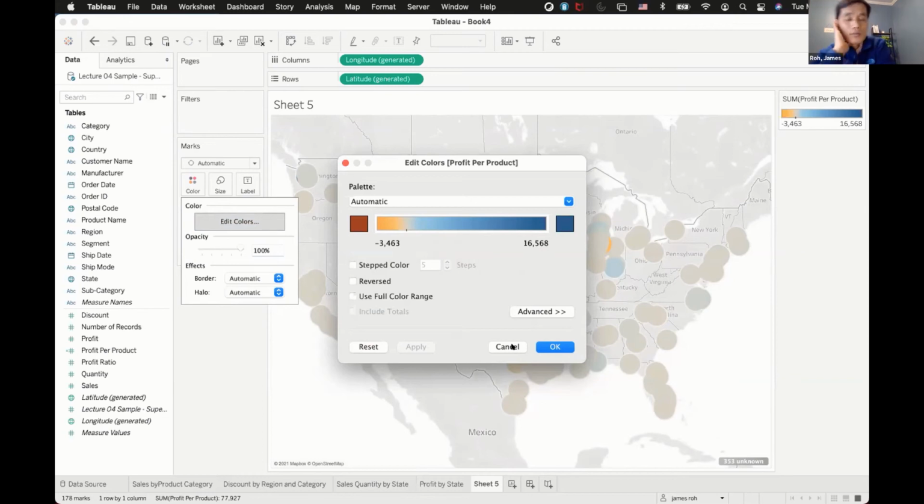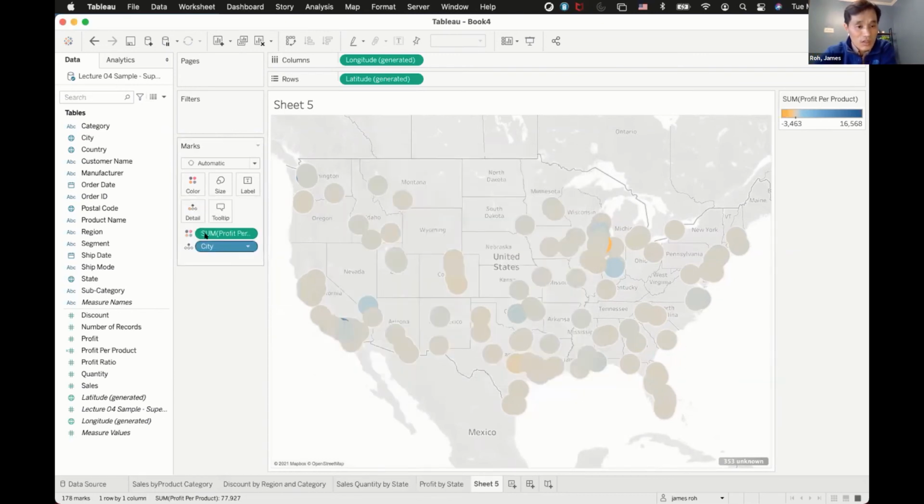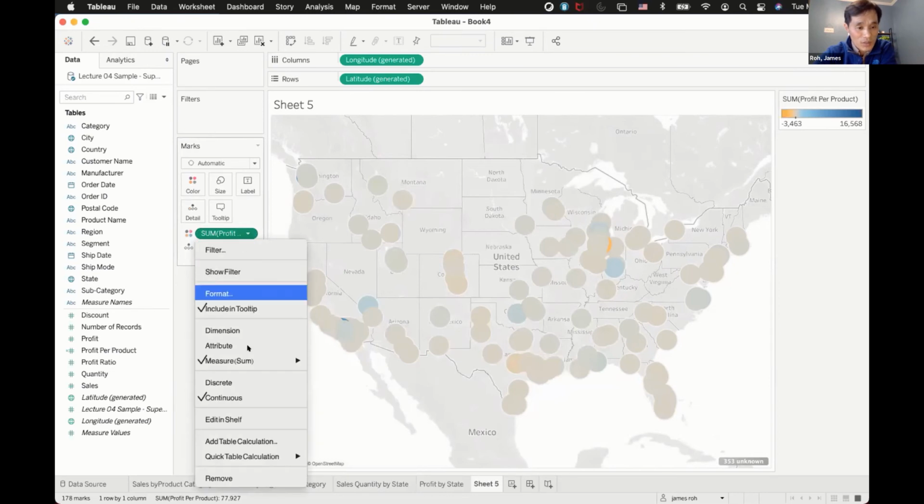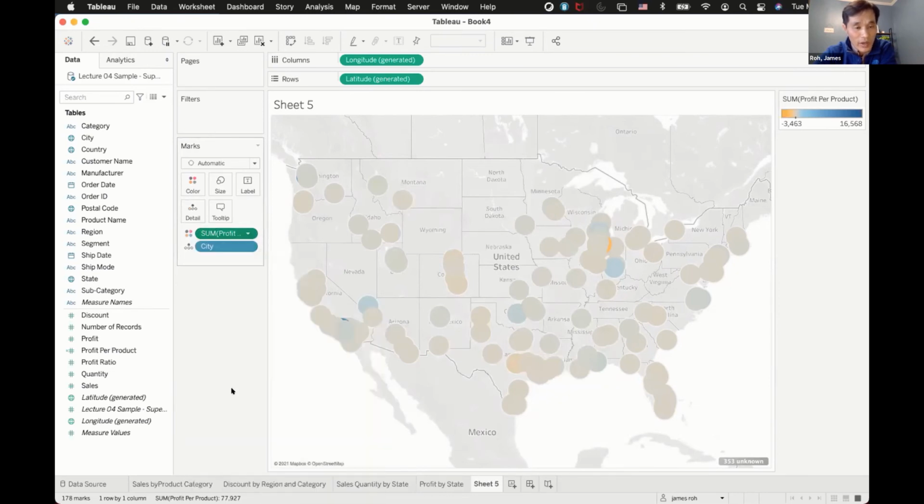Should we use sum? Profit per product. So it should be on average. I want to change the sum to average because I want to know on average how much profit we make per product. That's what I want to see. So per product, how much do I make? So it says $99 to $162. That's what is happening there.